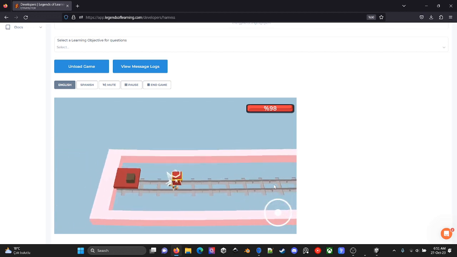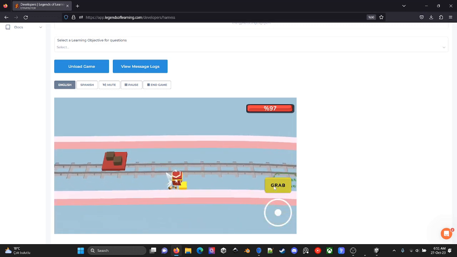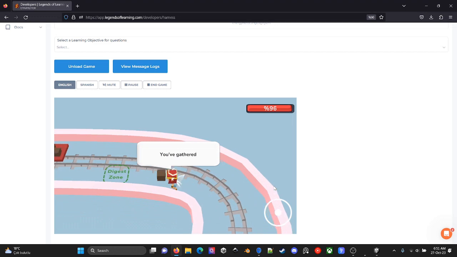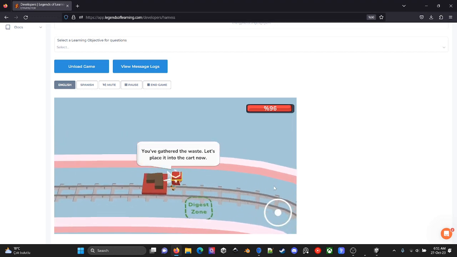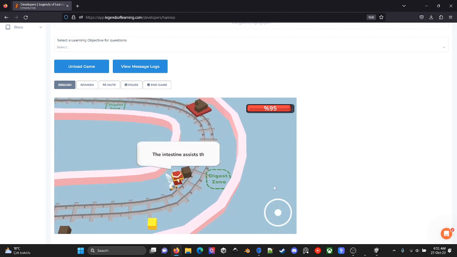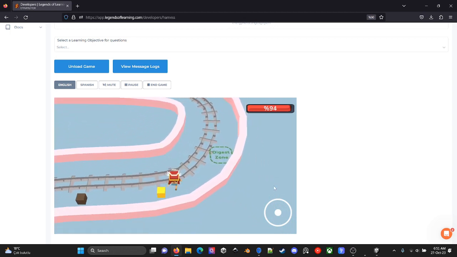You've gathered the waste. Let's place it into the cart now. The intestine assists the body in getting rid of waste. You've gathered the nutrient. Now, you've gathered the waste. Let's place it into the cart now. The intestine plays a role in helping the body. The intestine assists the body in getting rid of waste that the body doesn't need.